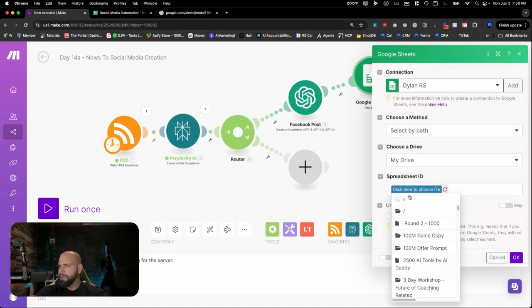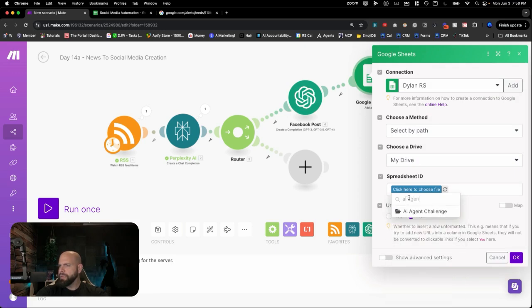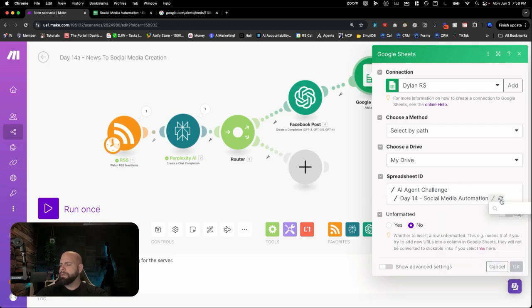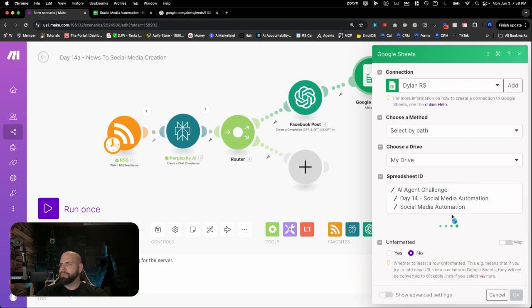AI agent challenge. We're going to go to day 14, which is the folder that it's in. And now we're going to click the Social Media Manager.